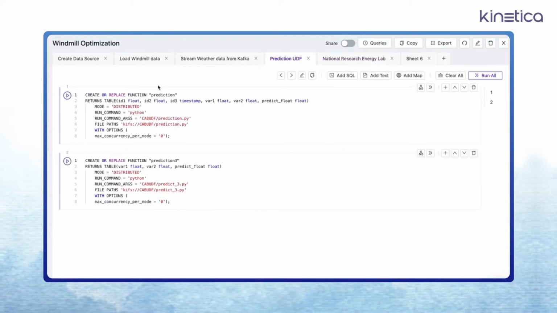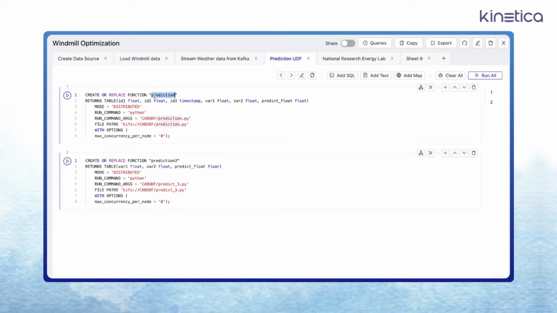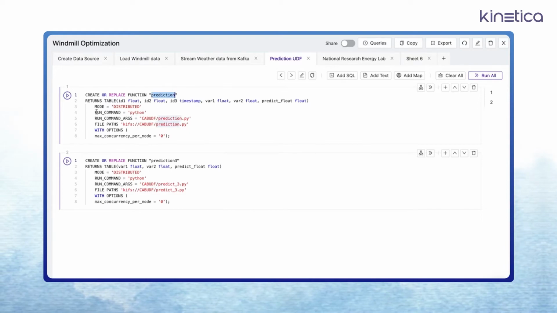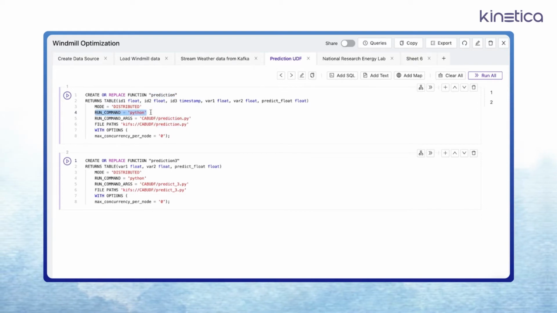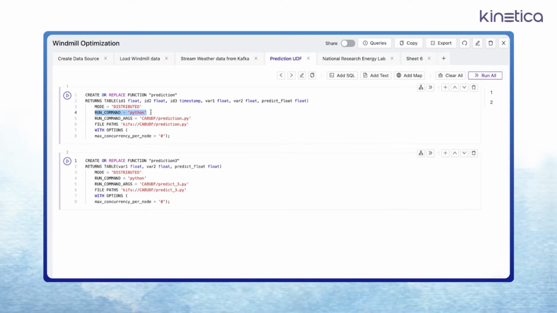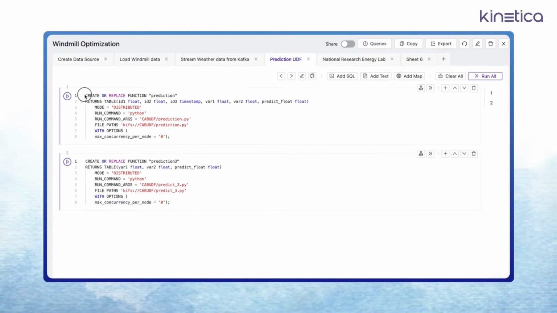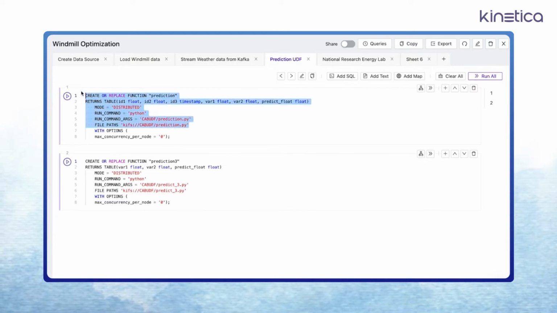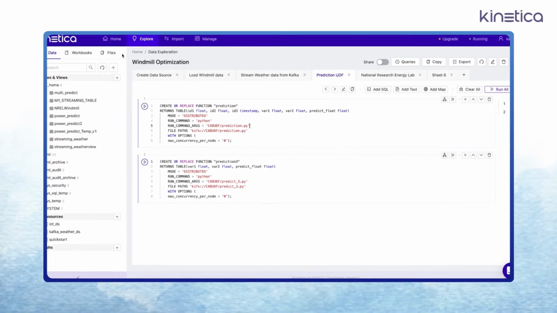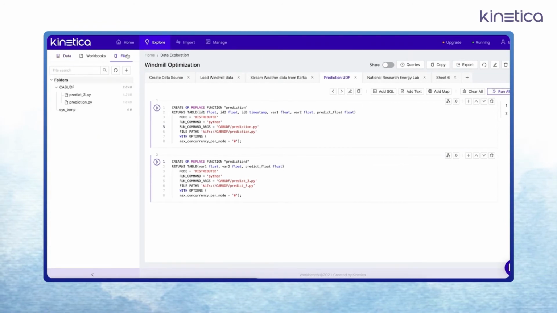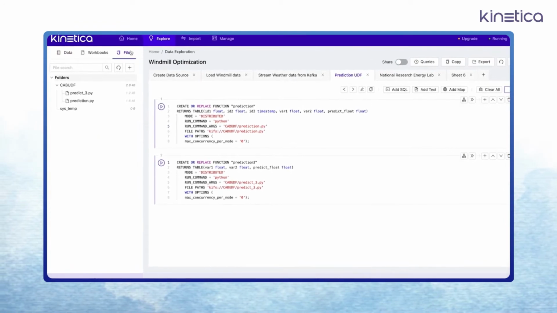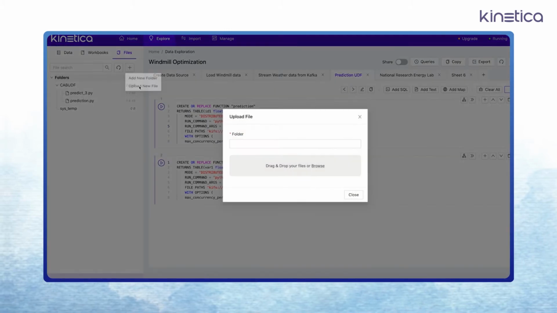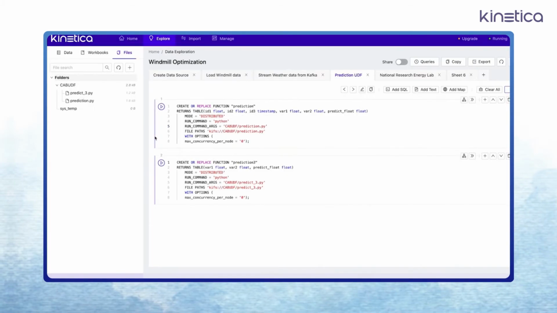So we've created a function called prediction using SQL, and we're saying the source of the file is this Python file. Here we are saying, create a SQL function based on Python code using this file path. Now this file is held locally, so how did we get it on the cloud instance? If we go here to Files, you can see that there are folders, and we can upload new files here. You can see that this file is already uploaded.